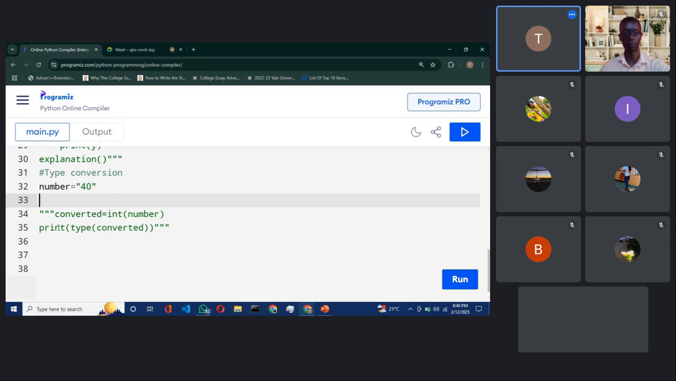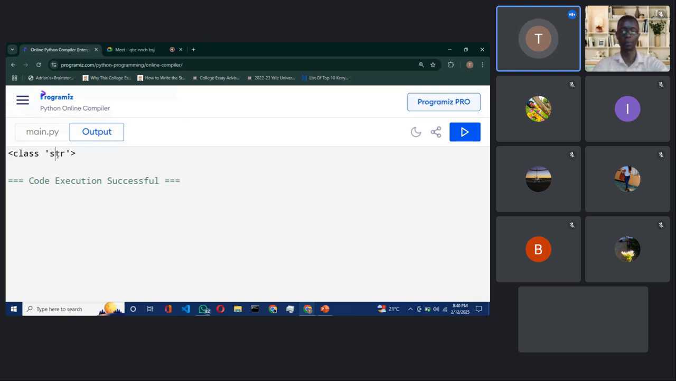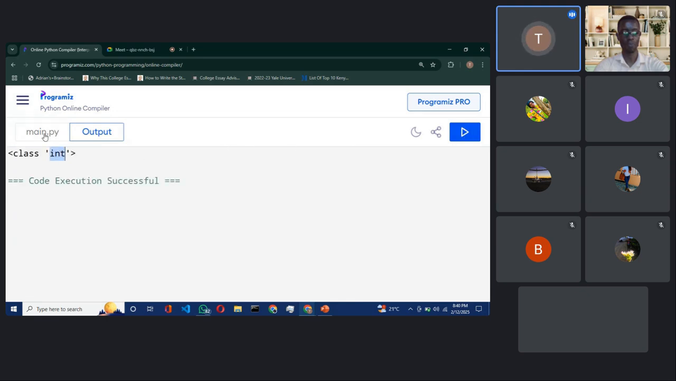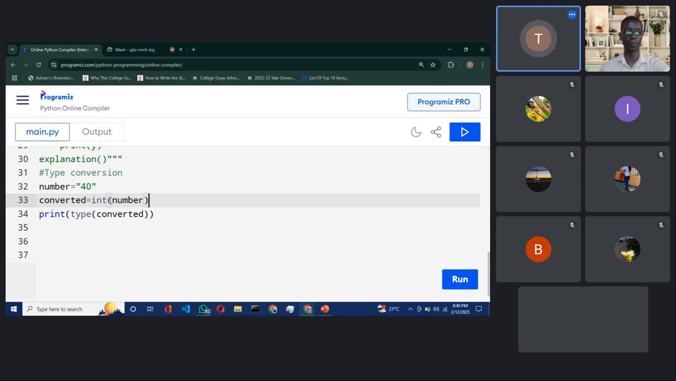So for this, we can print type and then the number. When we run this, you see the class that is showing us is a string. But when we convert it, it will give us an integer. So like I said, we are telling the program to take the data that is inside the container called number, convert it into an integer, and store it into a new container called converted, and that's how we check the type after we've converted it. Yes, that's all I had for today.